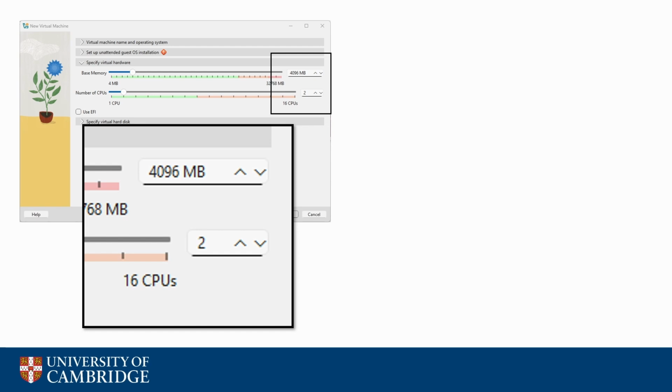Next is the number of CPUs you want to dedicate to the virtual machine. I selected 2 CPUs. This is more than enough for what we would be doing with Arches, so I would recommend to also select 2 CPUs. Again, the more you select in your virtual machine, the more this takes away from your host machine.